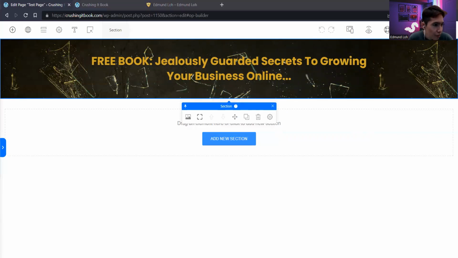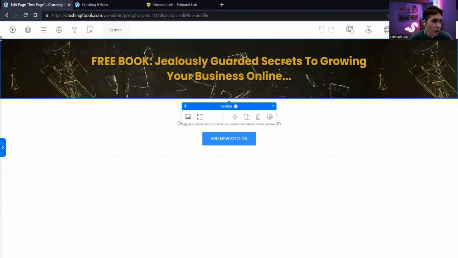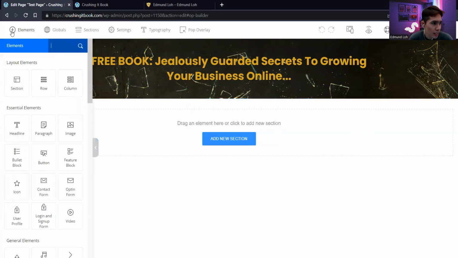Next up, how do we add the text? This is what I call the normal words, the paragraph. I'm going to show you how to do that as well. Let's click at the top left on the plus icon. We're going to add an element called paragraph.